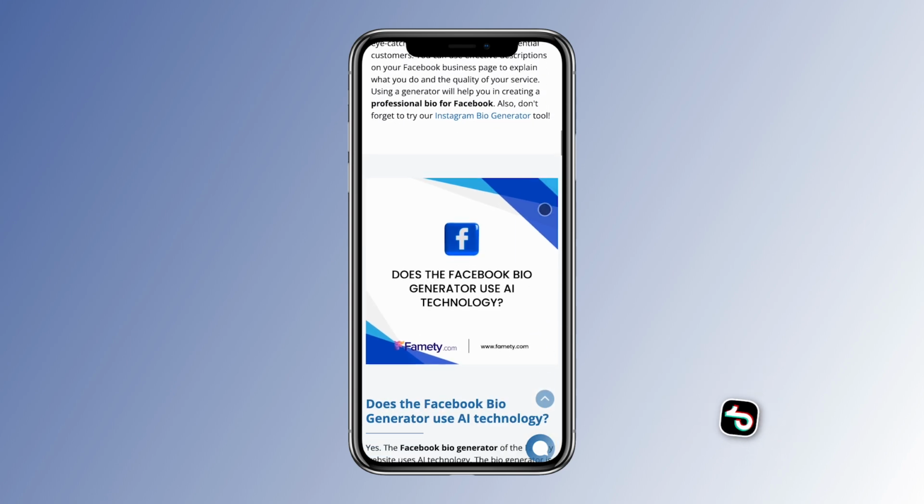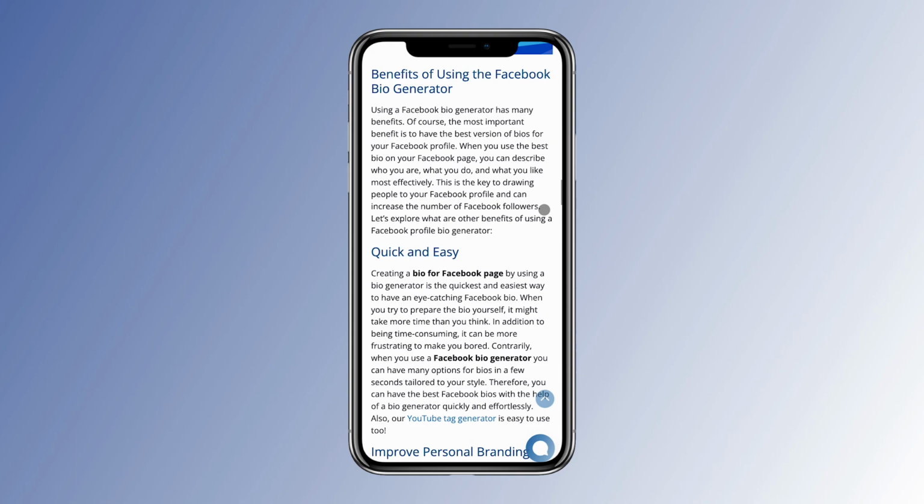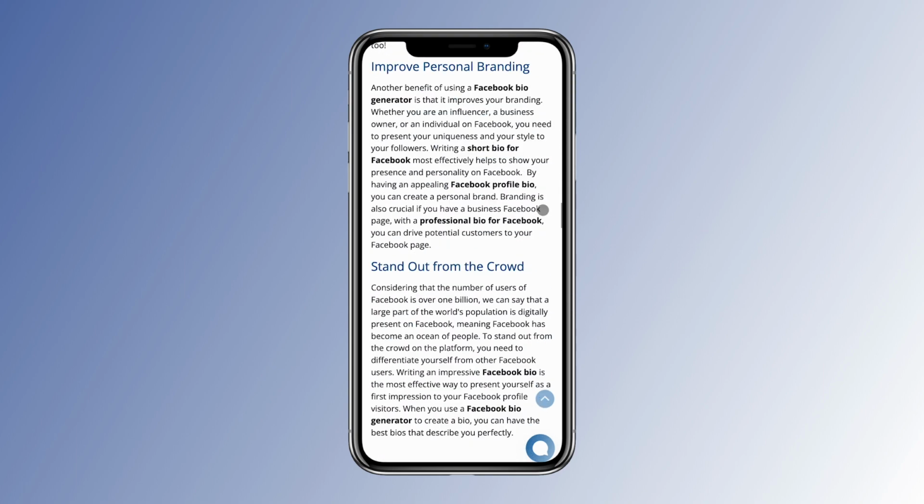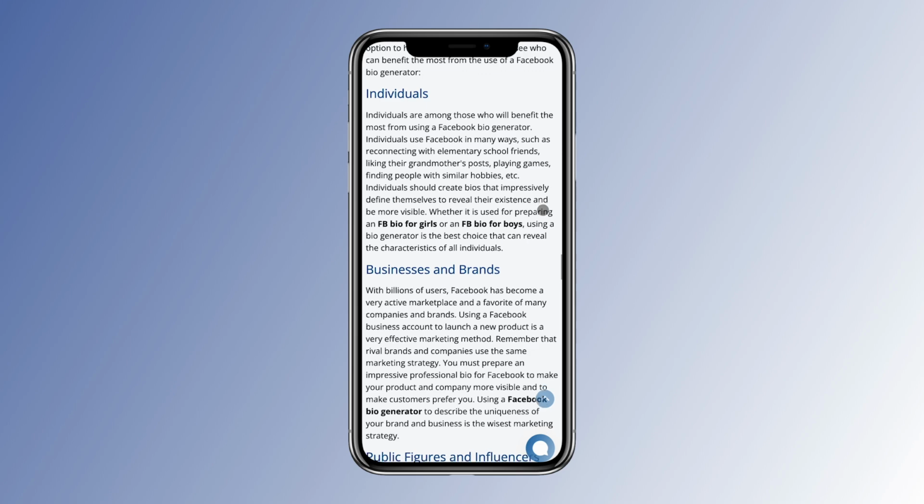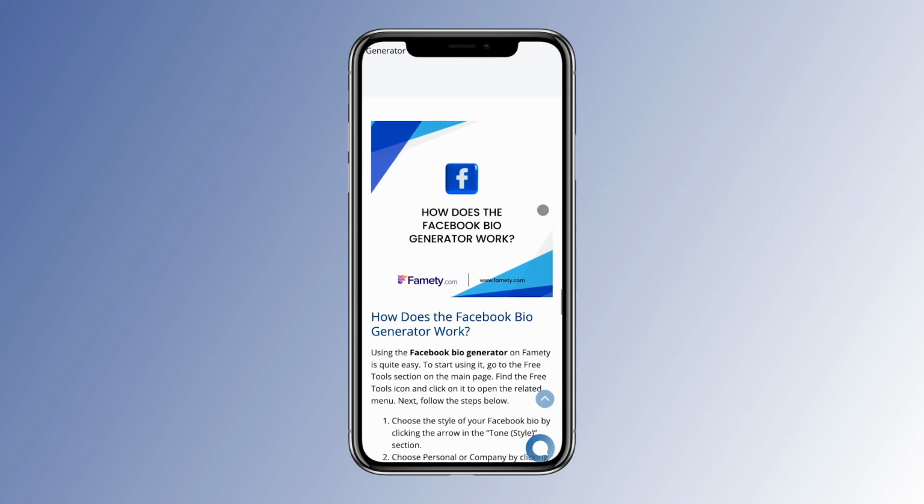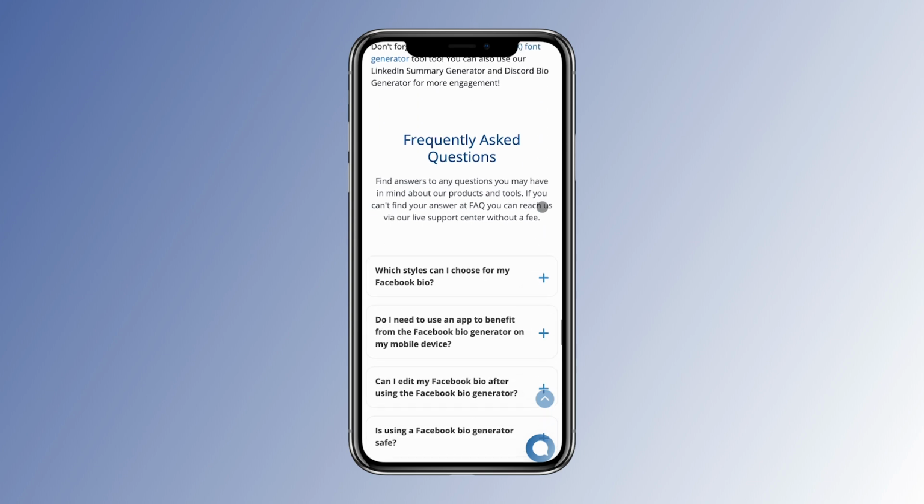If you have a business Facebook page, having an eye-catching business bio impacts potential customers. You can use effective descriptions on your Facebook business page to explain what you do and the quality of your service. Using a generator will help you in creating a professional bio for Facebook.